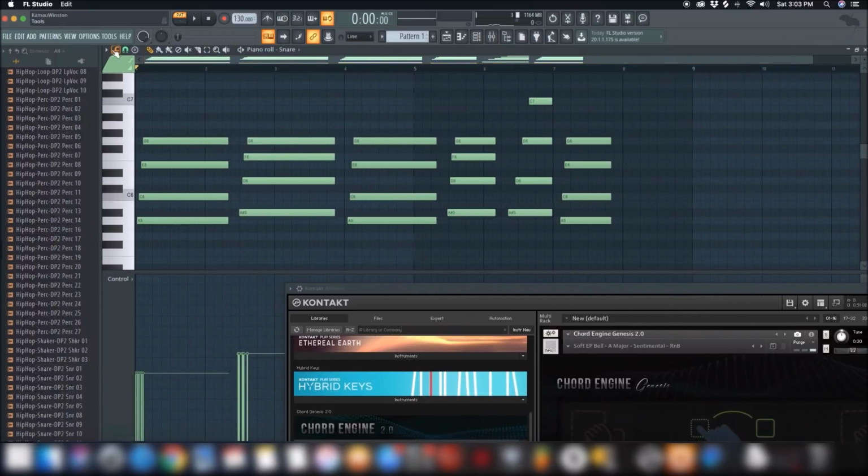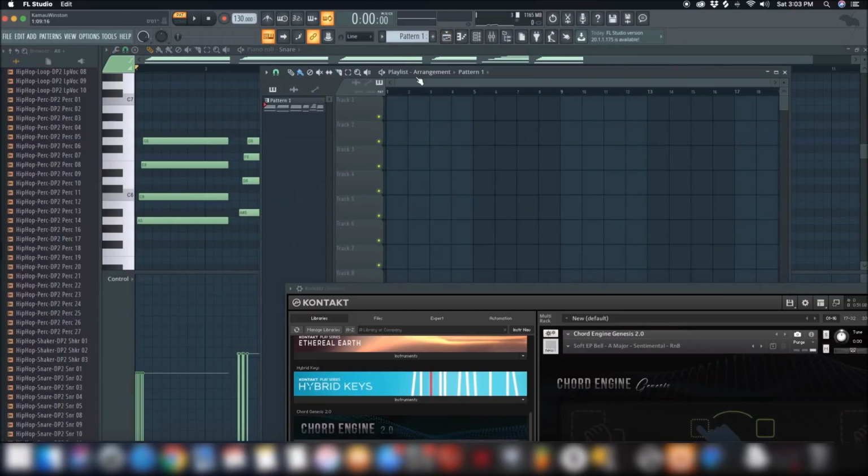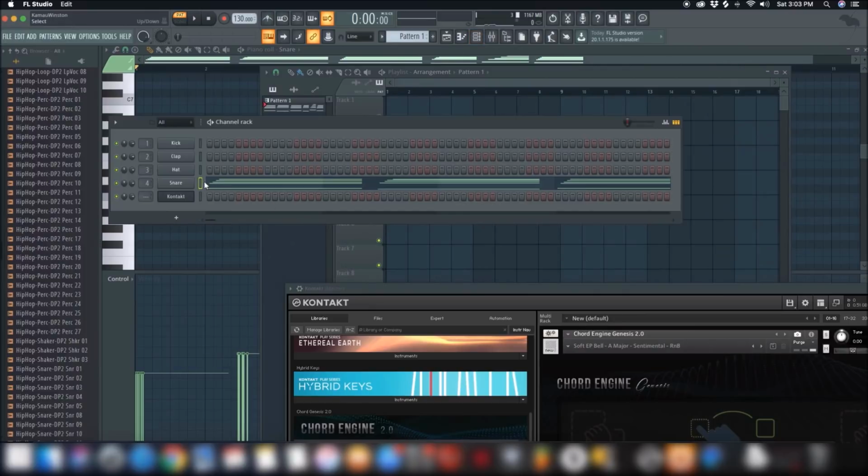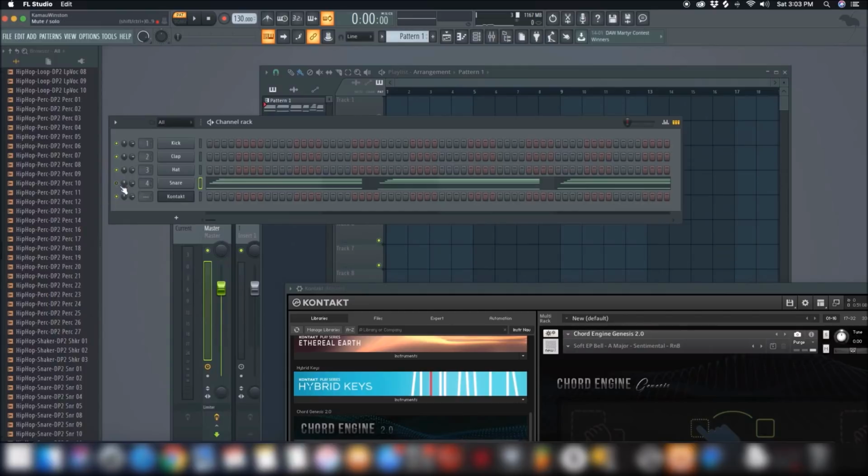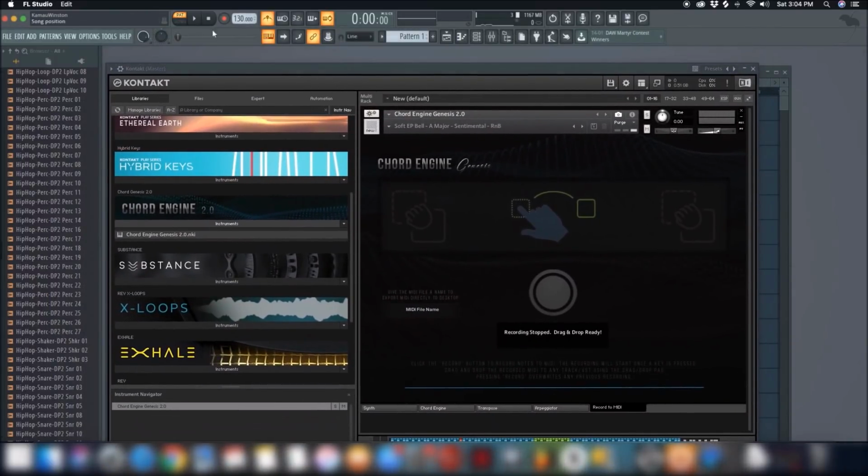All right, so now let me go ahead and give you a demonstration of how it is when you actually record it in and you want it to be quantized. All right, so I got two options. I can just turn my metronome on, adjust the speed to whatever you want, and I'll just hit this.